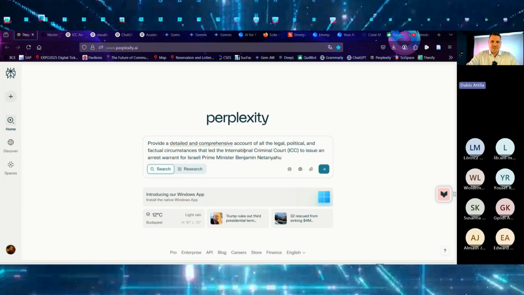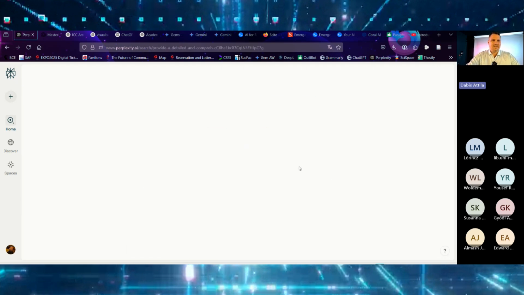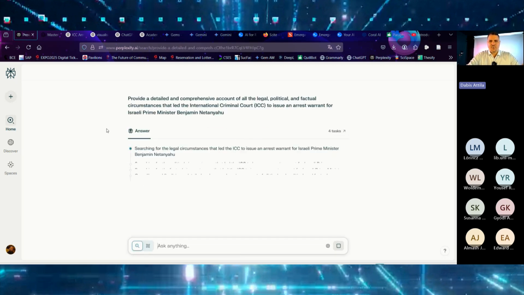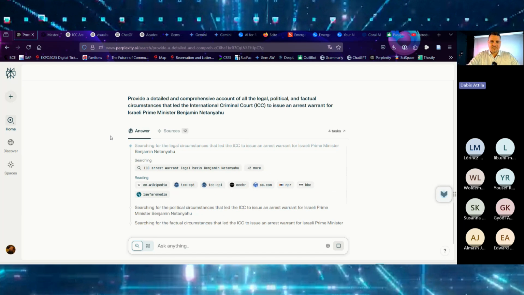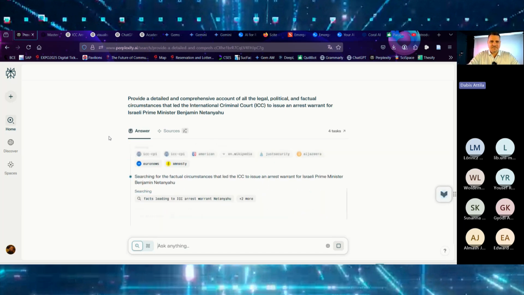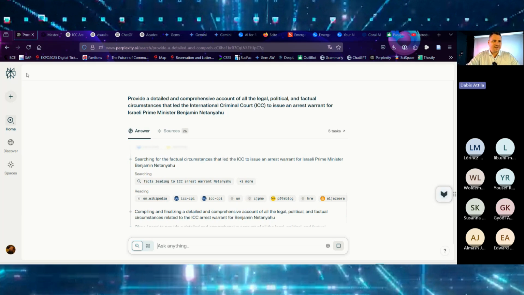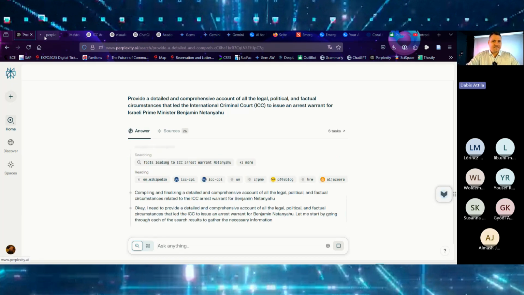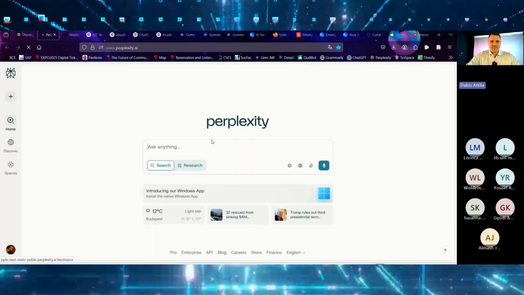Provide an account of all the legal, political, and factual circumstances that led to the International Criminal Court to issue an arrest warrant for Israeli Prime Minister Benjamin Netanyahu. So right now we are going to just simply ask Perplexity to do a very quick response to this question. And as you can see, it starts working, and we will have an answer quite quickly. I will switch back to this part in due time.